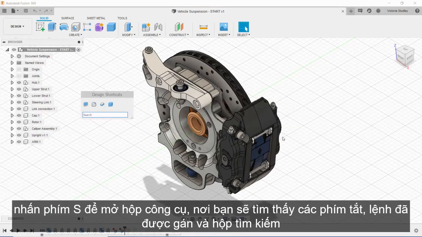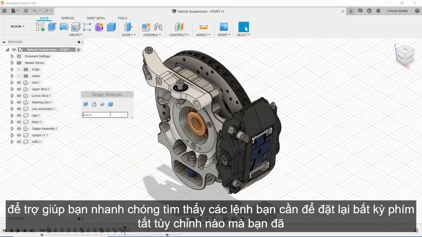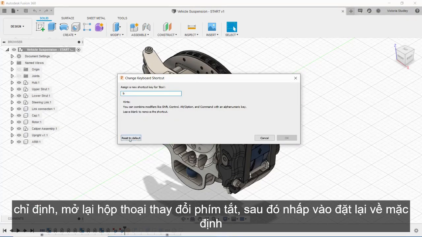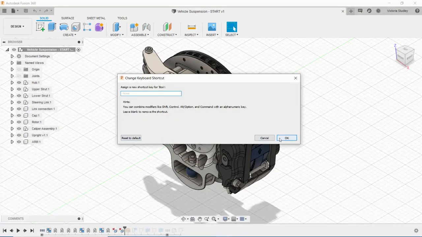Press the S key to open the toolbox where you'll find your pinned command shortcuts and a search box to help you quickly find the commands you need. To reset any custom shortcut you've assigned, open the Change Keyboard Shortcut dialog again, then click Reset to Default.